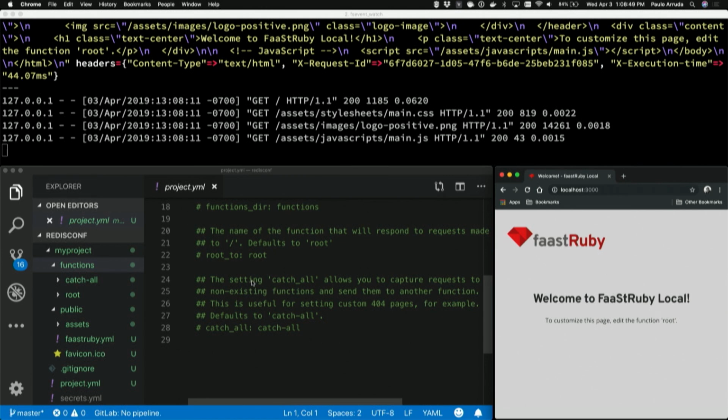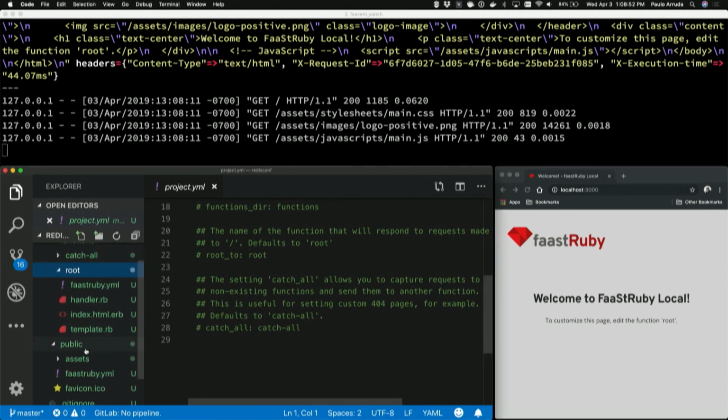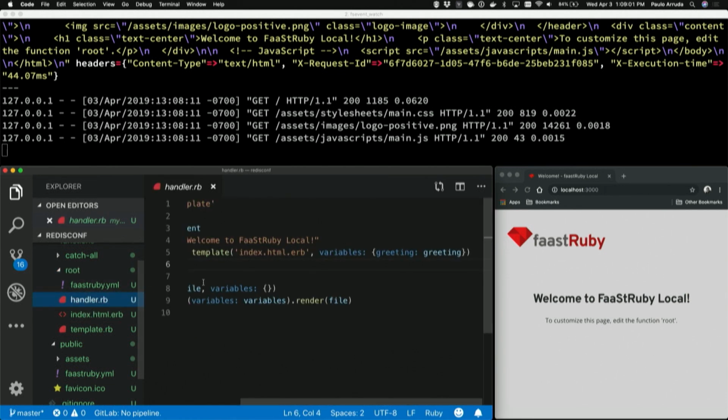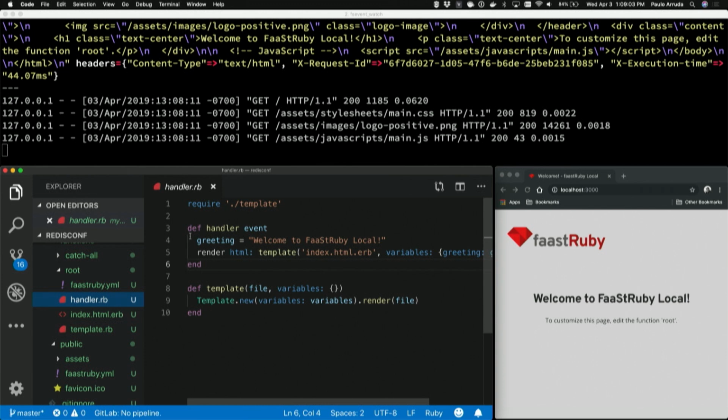Let me show you the functions here, the root function, for example. What makes it a function? You need to have two files in it. One is a handler.rb, and inside of this handler.rb you pretty much have whatever Ruby code you want to put in there. You can require gems that you install, you can require files, and just normal Ruby. The only thing you need to have is a handler method, and it takes one parameter, event, and this event will have event.body, event.query_params, event.headers, and event.context. Context is how you pass secrets to the platform.